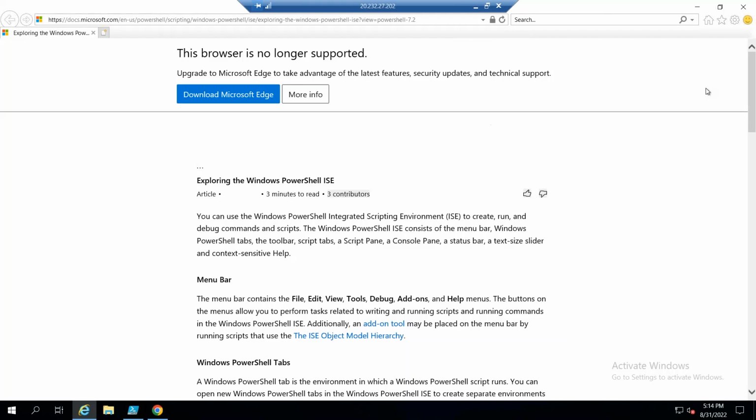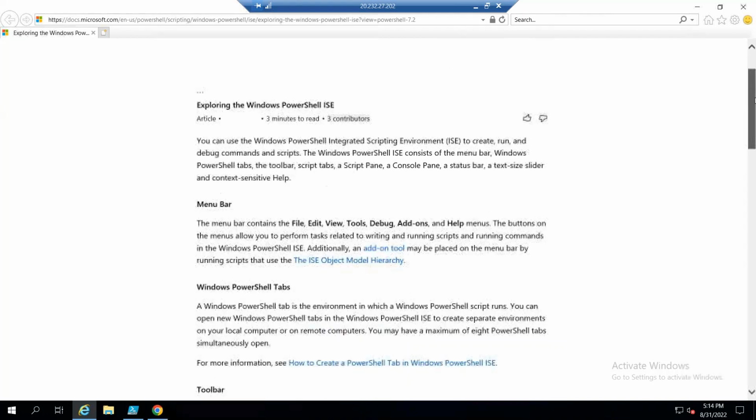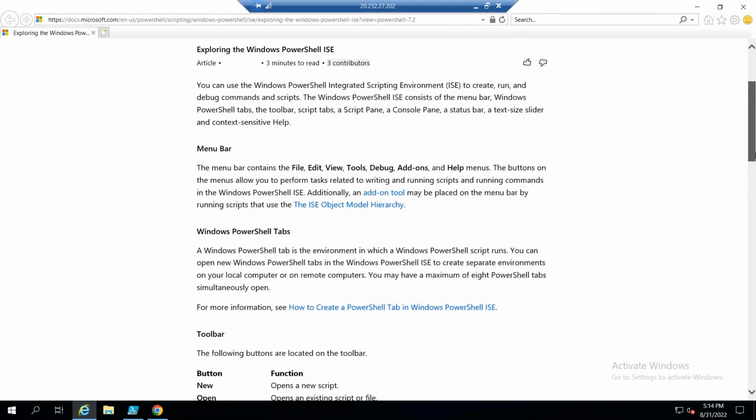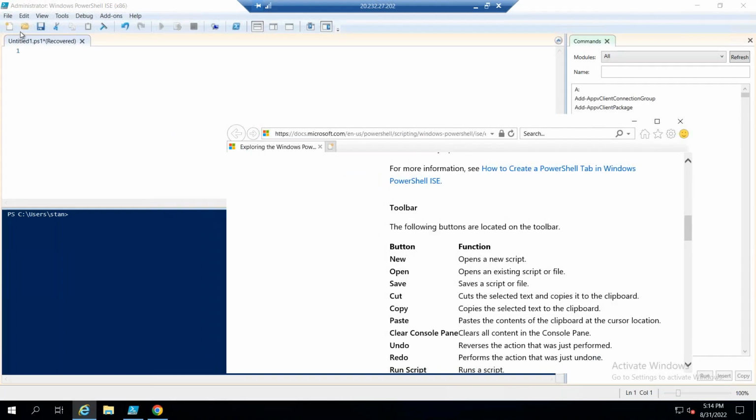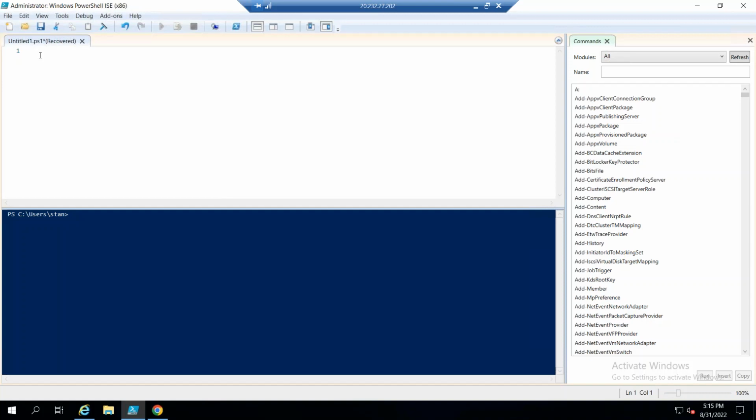See, if I open up the ISE help, it gives you detailed information on each of the options here. What does the menu option provide? What does the Windows PowerShell tab option provide? What are the different things that are part of your title here? So you can see that you have the clear console option, and these options are not enabled because we don't have any commands typed in.